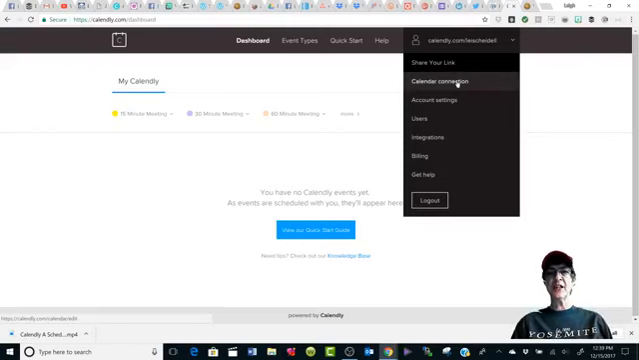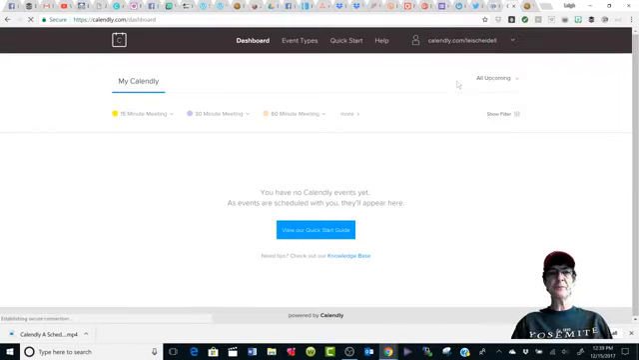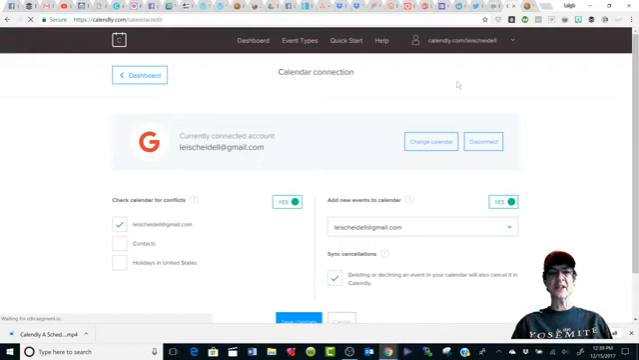Calendar connection is, let's see where we're going to connect here. Okay, for me, this is just showing where I'm connected. And so this is the calendar that I would be using. But if I wanted to connect with a different calendar, this is where I can connect my calendar.